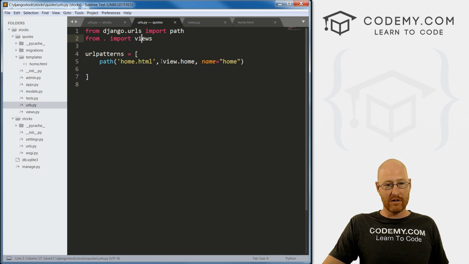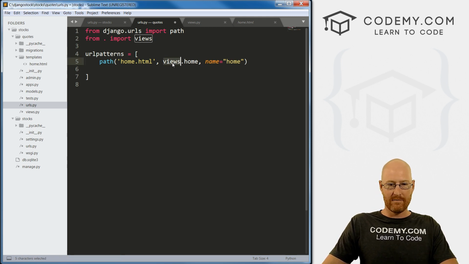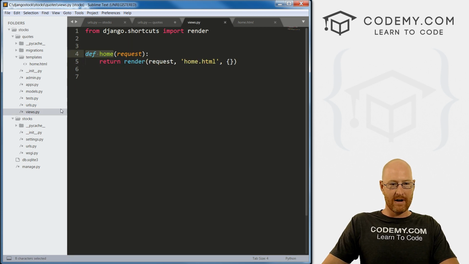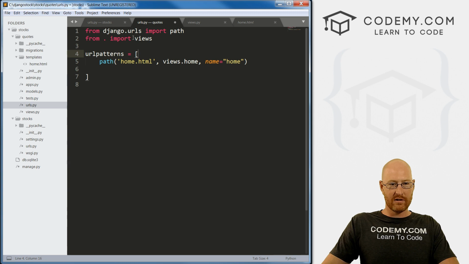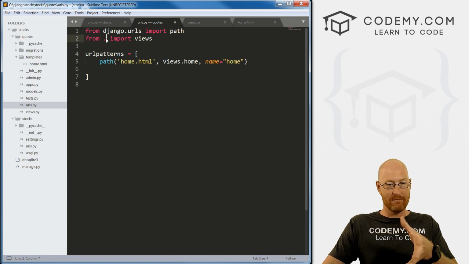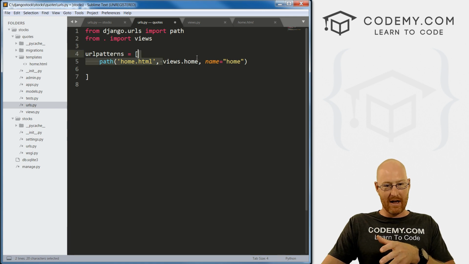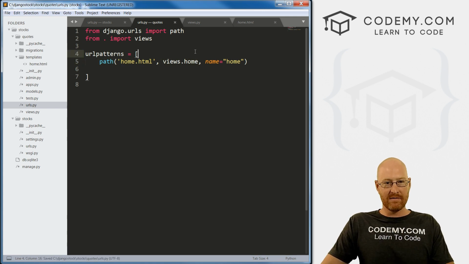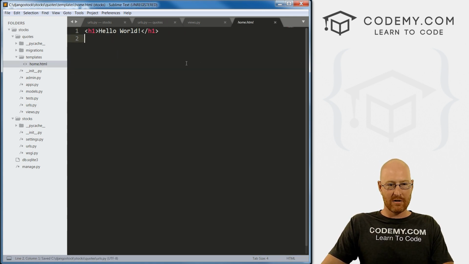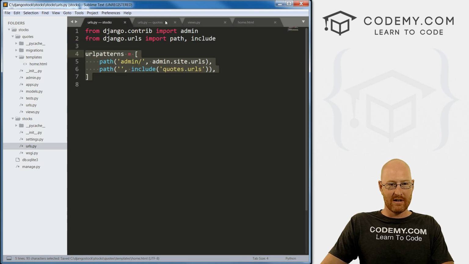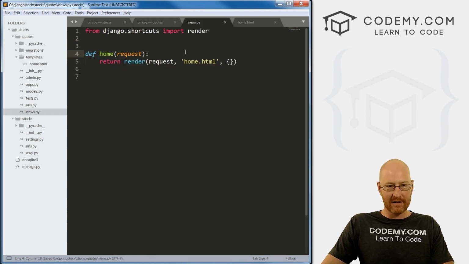Why are we importing views? Because, oops, misspelled. There we go. From views.home, because this is the views file. We want to be able to access this views file inside this file, so we have to import it. And that's how this works, right? So save this. Make sure your homepage is saved. Make sure your views.py file is saved.